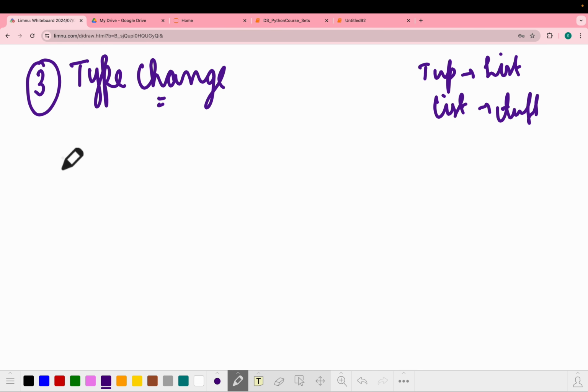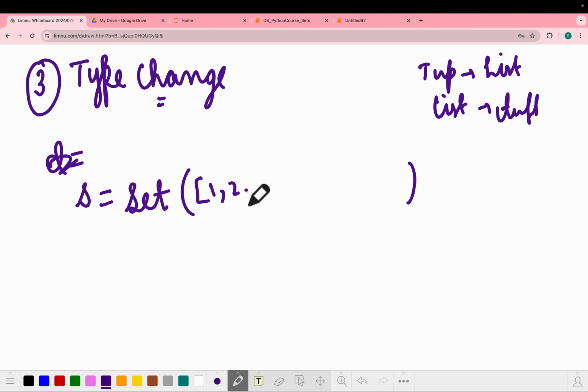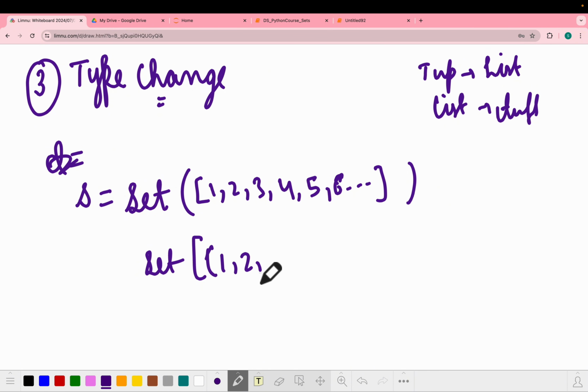So the format for this is, let's say this is my set, let's name it S. S equal to, you use the keyword set and you use the brackets. In this bracket, you can pass any list. For example, you can pass a list of numbers like this, 6 and so on. Or you can pass a tuple as well, 1, 2, 3 and so on. And it will automatically convert it to a set. So let's test this out.